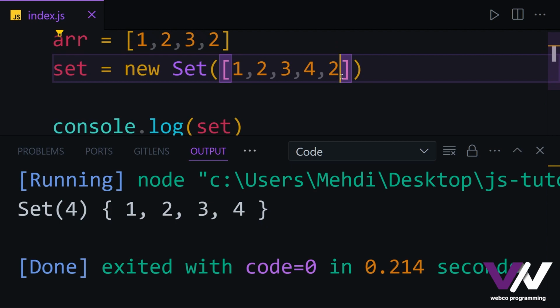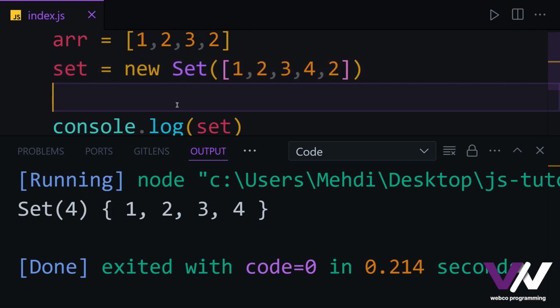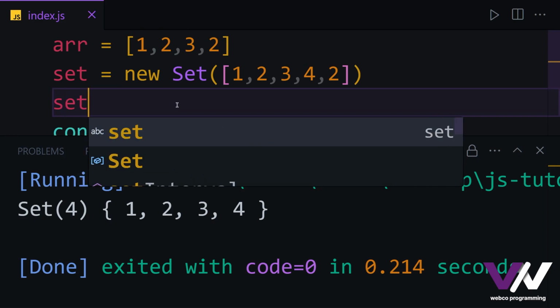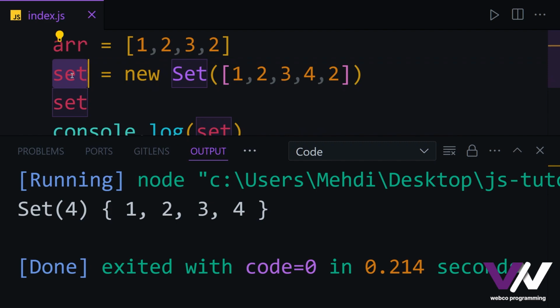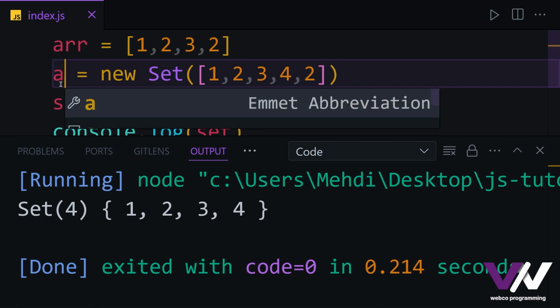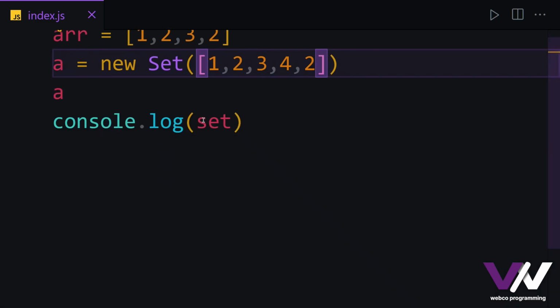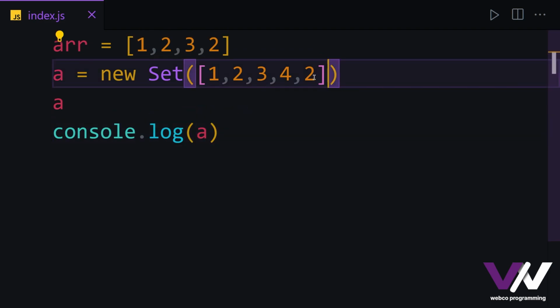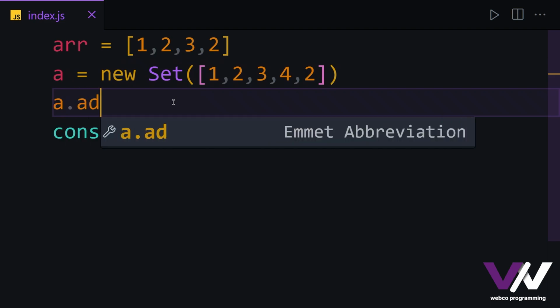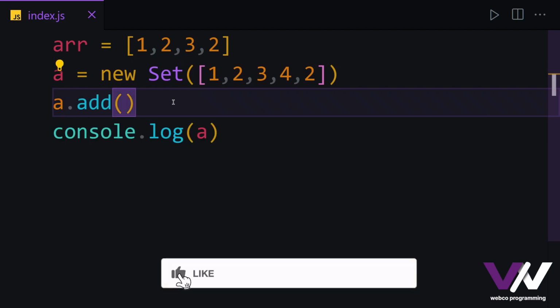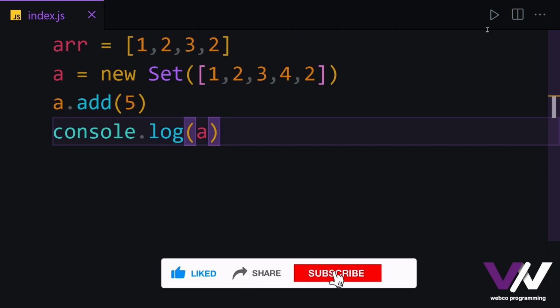But let's say we want to add another item to our set right here. The way that we can do that is to use our set's variable name right here. Let's actually change the name, so you can use any name right here. Let's use a for our set's name, and again a right here, and here in printing too. The way of adding another item to the end of our set is to use this add function right here. And here we can put any value that we want.